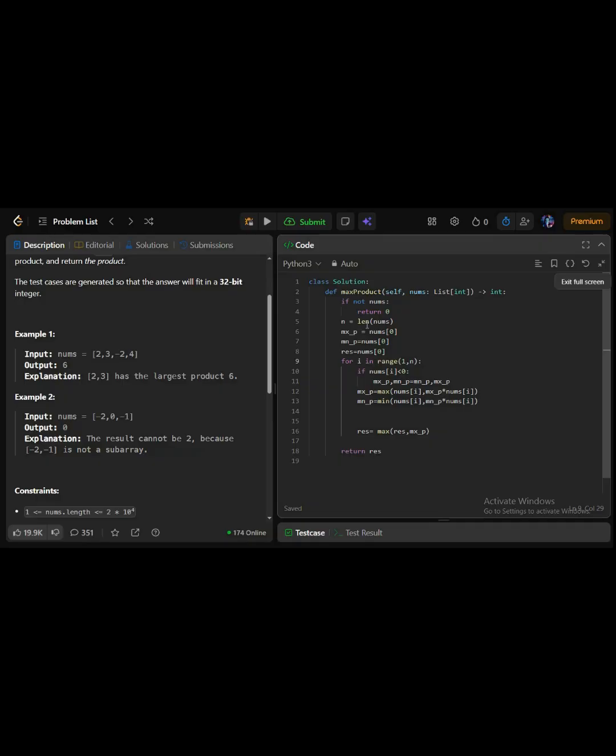In my next iteration, nums of i will be minus 2. So here it's negative, and now we are going to flip maximum product and minimum product. Now my maximum product will become 2 and my minimum product will become 6. So my maximum product can get the value minus 2 or minus 4, so the maximum of it is minus 2. And my minimum product is going to get the value minus 2 or minus 12, so my minimum product will have minus 12 as the value. And my result will be the same.